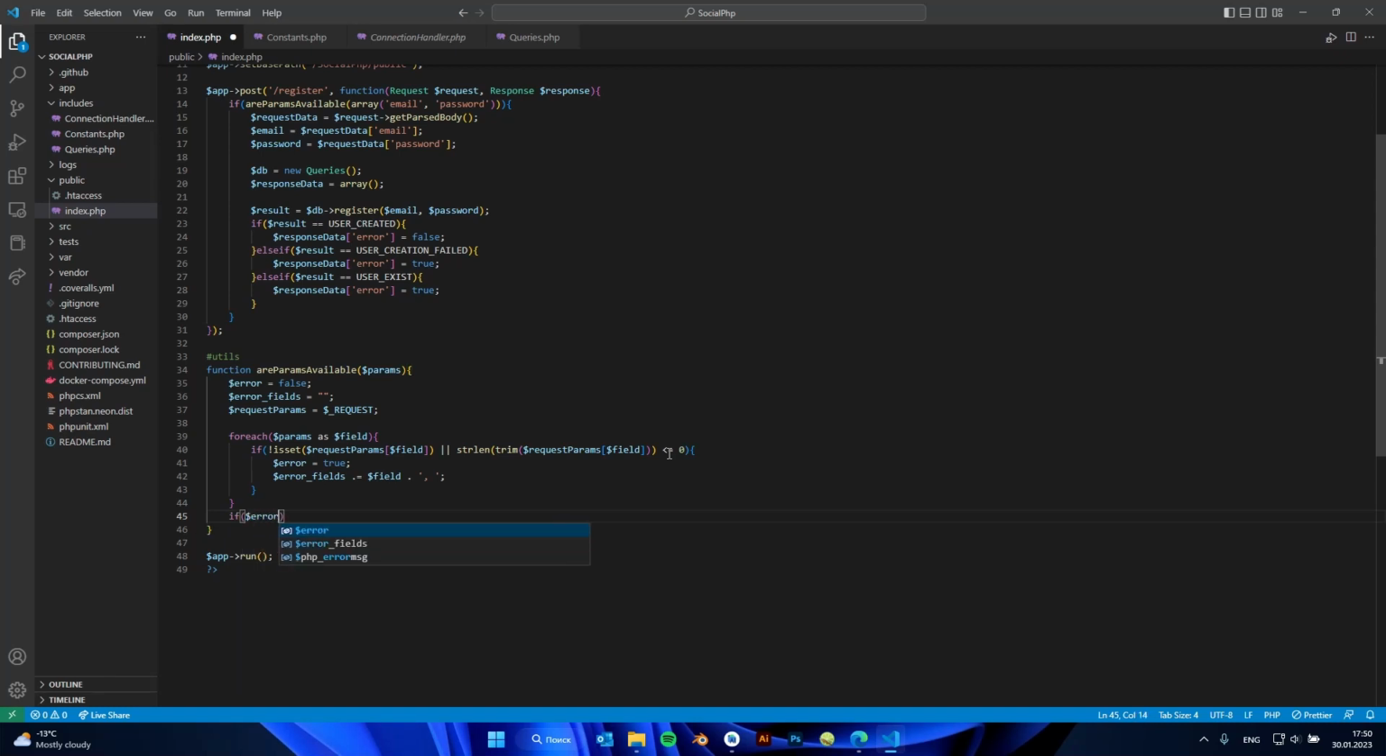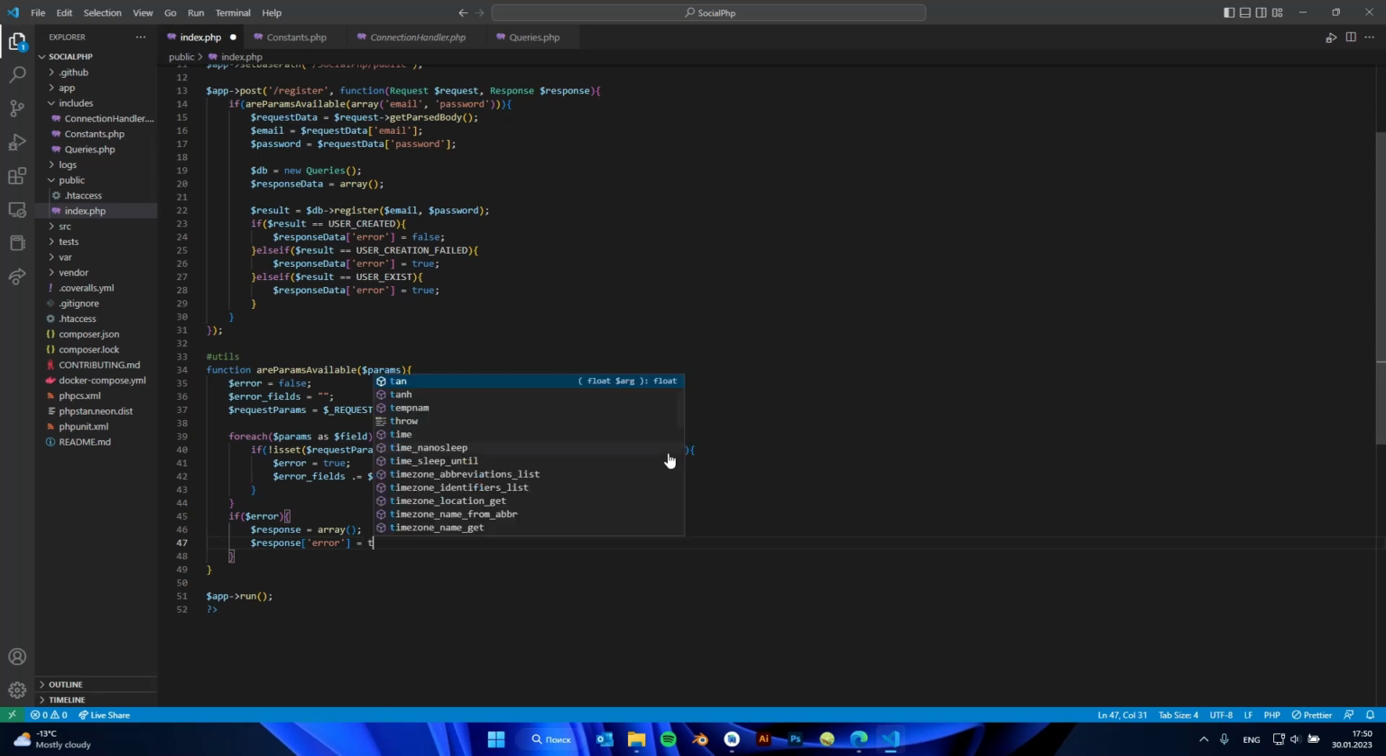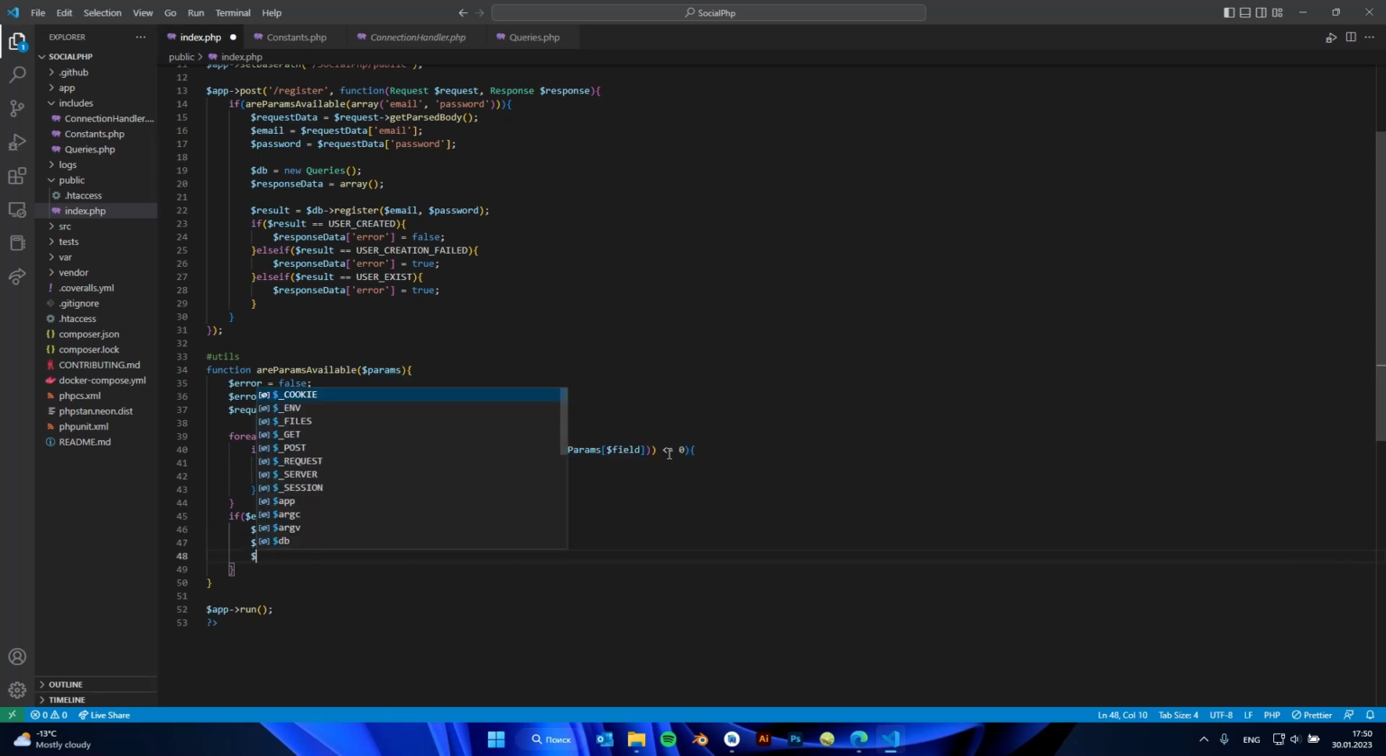So if we have any error, response array, response error equals true, response message equals whatever the value you would write inside of it. Write that params or fields that the user entered.